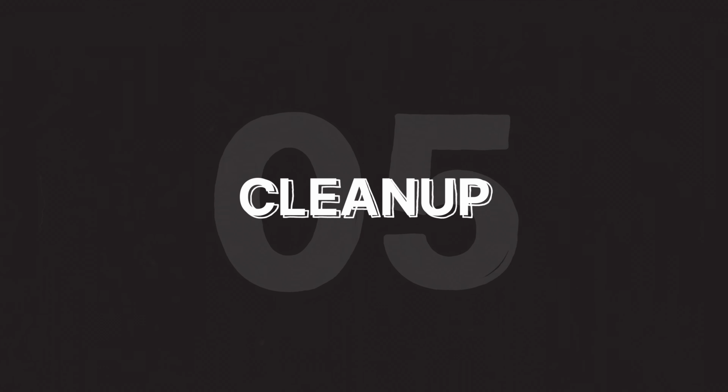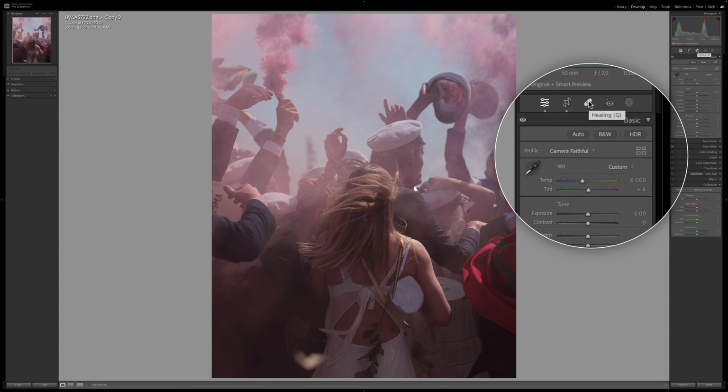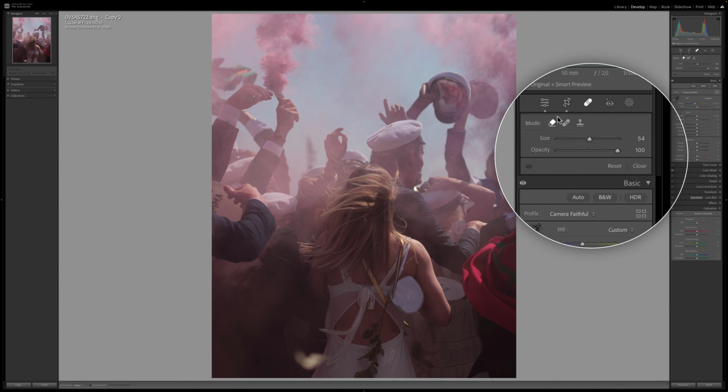With our colors now speaking volume, it is time to clean up the photo to ensure that nothing distracts from your story. Every masterpiece needs a touch-up, so it's time to clean up any unwanted elements. We have 3 tools at our disposal for cleaning up our images. We have the spot removal tool, the healing tool, and the cloning tool, and they serve similar but a little bit different purposes.